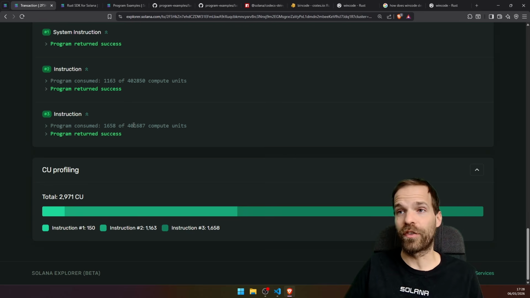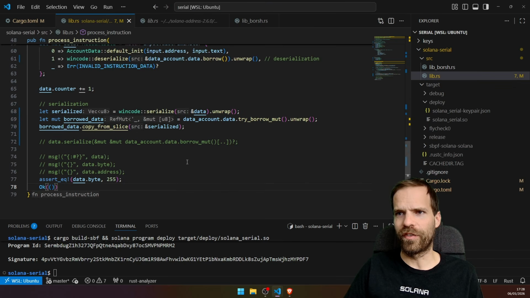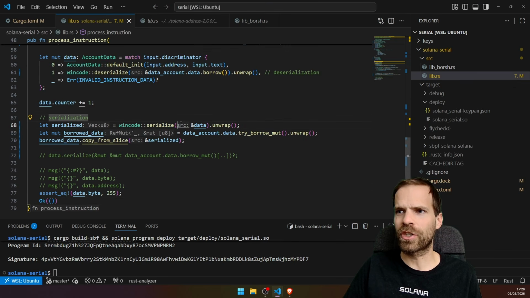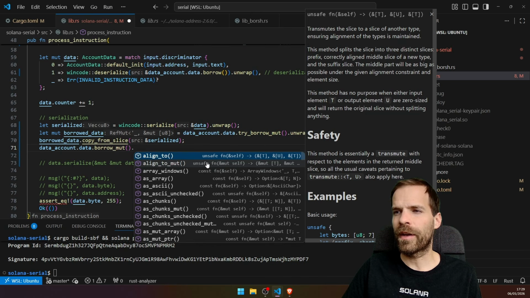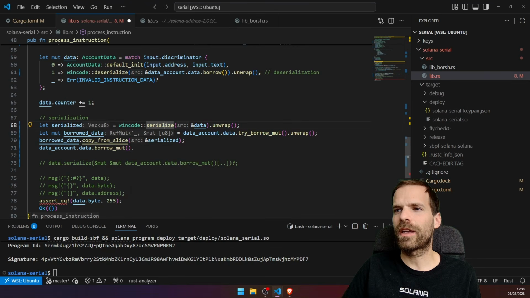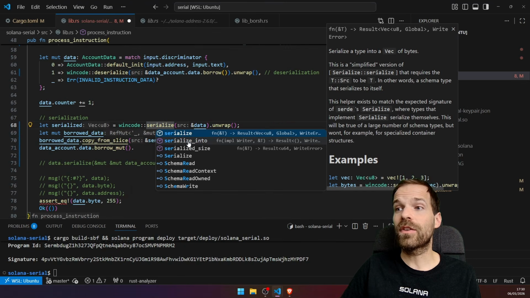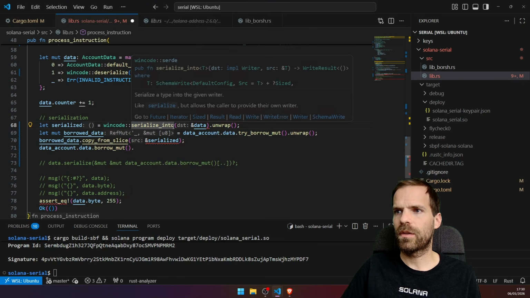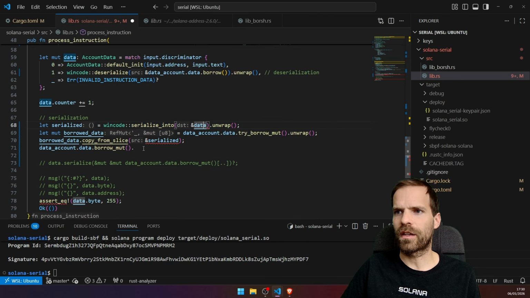Wincode is already more efficient, but I think I can make it more efficient, especially here, because I'm literally deserializing into a vector on the heap. That must be this step. I'm sure I can somehow let it serialize directly into the data and onto the account. Can I somehow have a writer or something? Or can I give you a destination to serialize into? How about this? What does that take? A writer and a source. Okay, cool. Then I just need to get a writer from this.